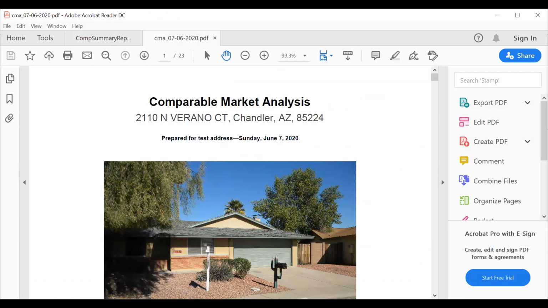Okay, we're good on time still. So I'm going to switch from CMA to estimated net sheet. Any questions real quick on the CMA stuff?